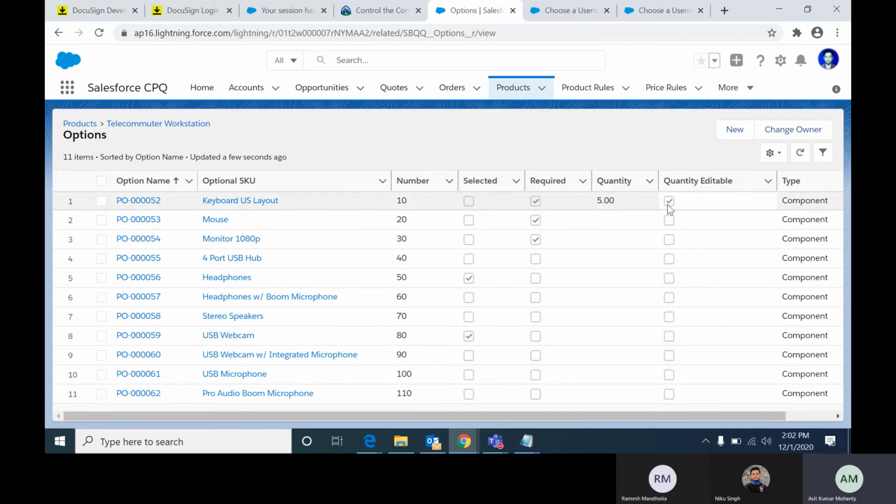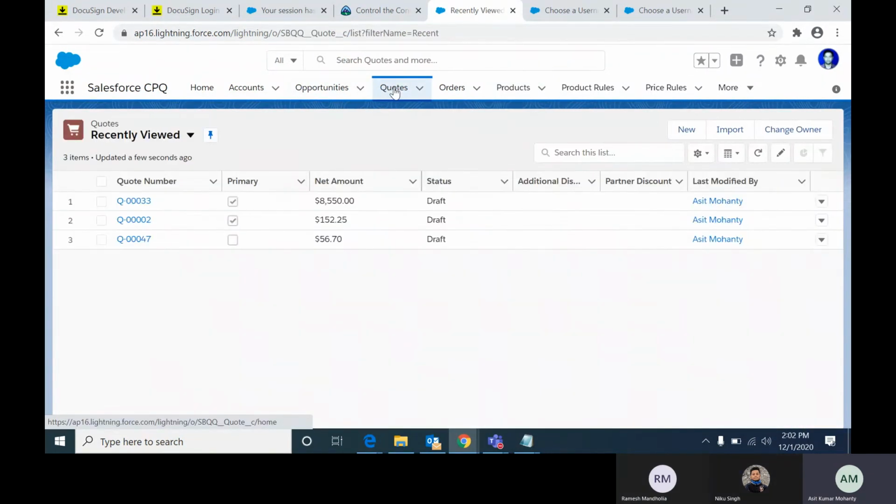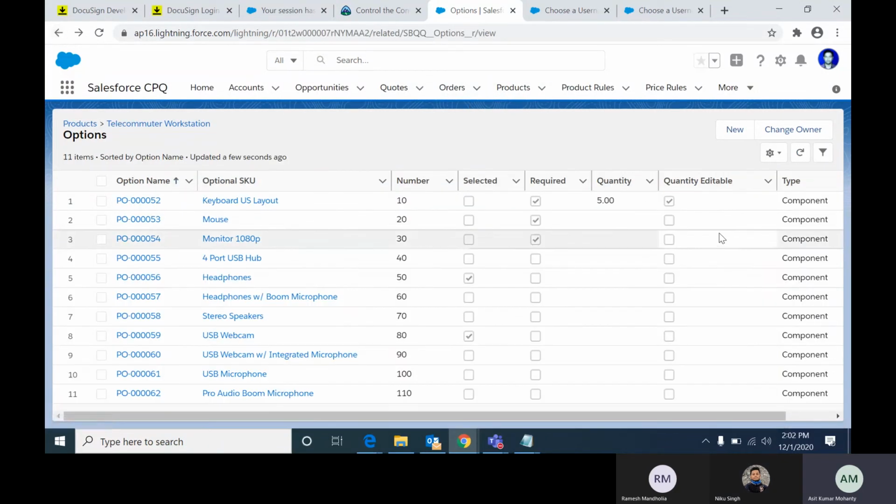Even though you are not selecting this quantity editable, you can change the quantity in the configuration page. See, for others this quantity editable is not selected, but still you can change the quantity in the configuration page. But even though you made the quantity editable, still you can change because of type. So I will tell you what is the type pick list, which value will give what result.